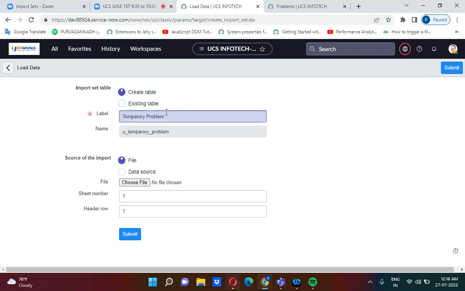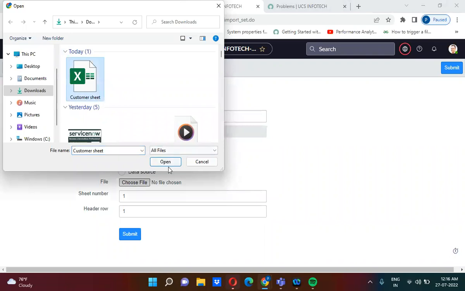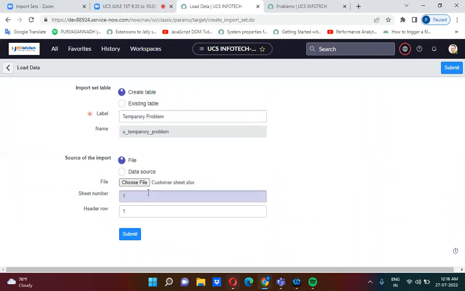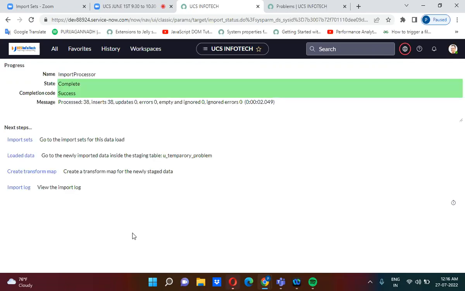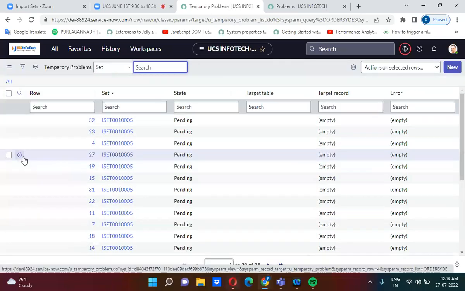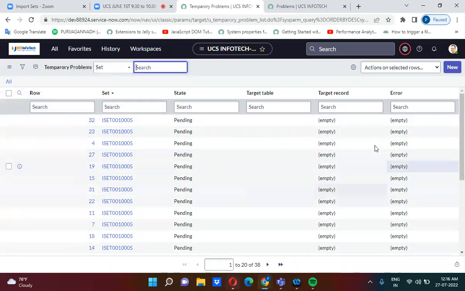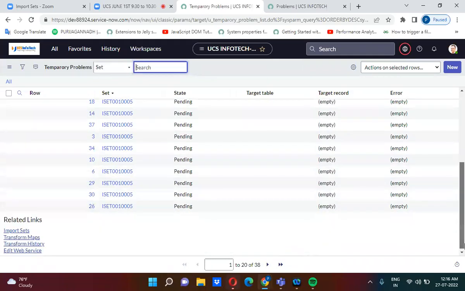So first I am creating a record in the temporary table. From the temporary table, I will run the transform map. First I have loaded this Excel sheet, whatever the customer has given. I have submitted this one. So after submission, here you guys can see loaded data. See, on the temporary problem table, all the details from the Excel sheet are imported here.